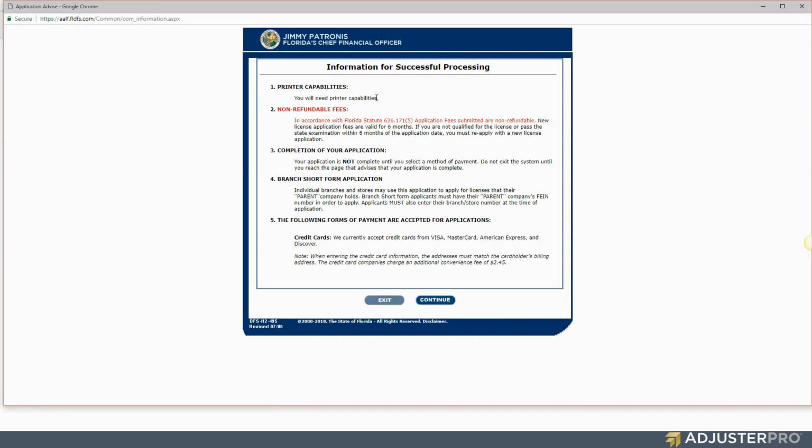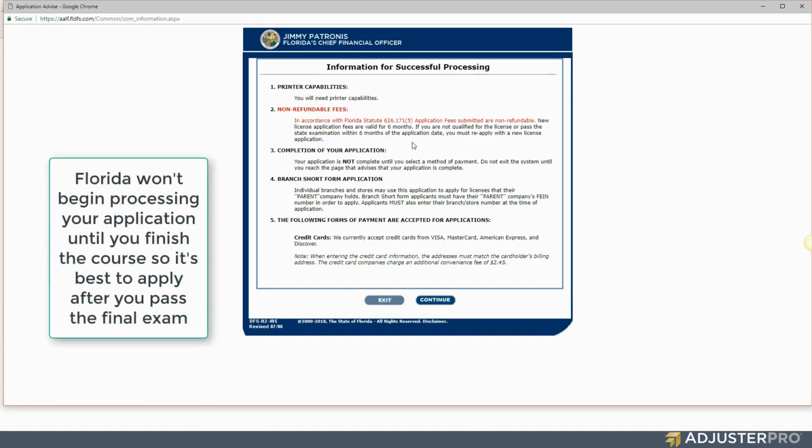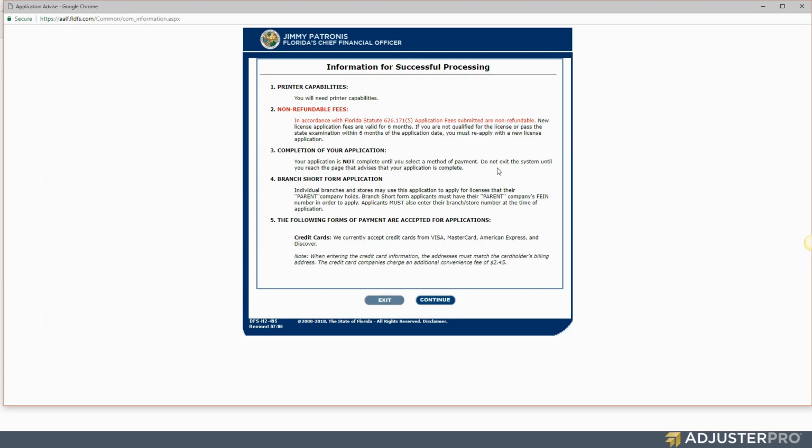The first thing you'll see is this page where it's going to ask you if you have printer capabilities, let you know that the fees are non-refundable. The application is valid for 6 months, so you could potentially apply before you finish the course, but I would usually pass the course first and then apply. It doesn't take that long. You have to complete your application. It's not done until you pay for it.